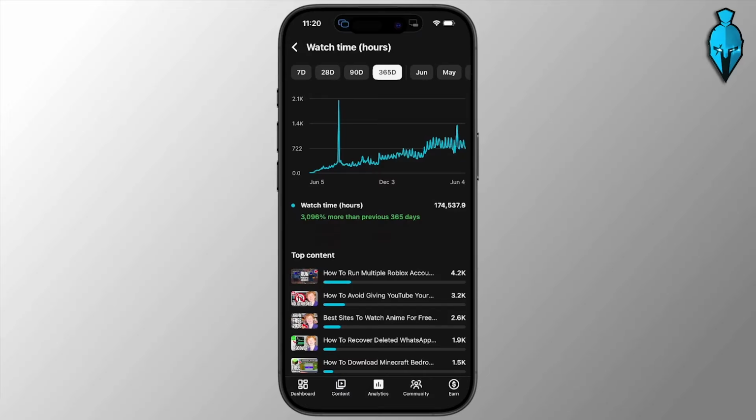Now, for monetization, you only need about 4,000 public watch hours in the last 12 months. You could also tap the Earn tab to see your monetization progress. There, YouTube will show you how close you are to the watch hour requirement or the shorts views requirement. But that is it. That's how you could check your watch hours here on YouTube.